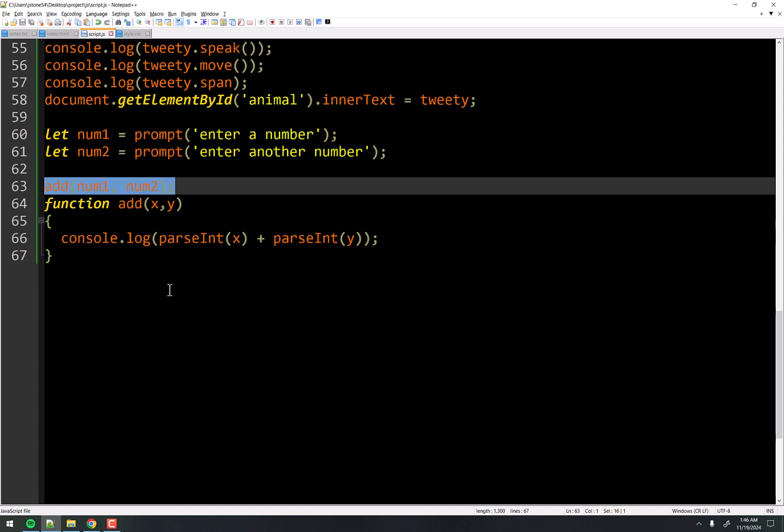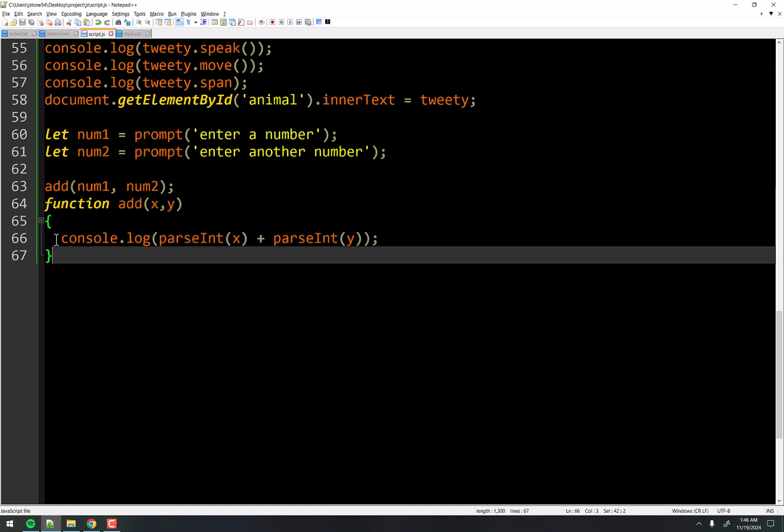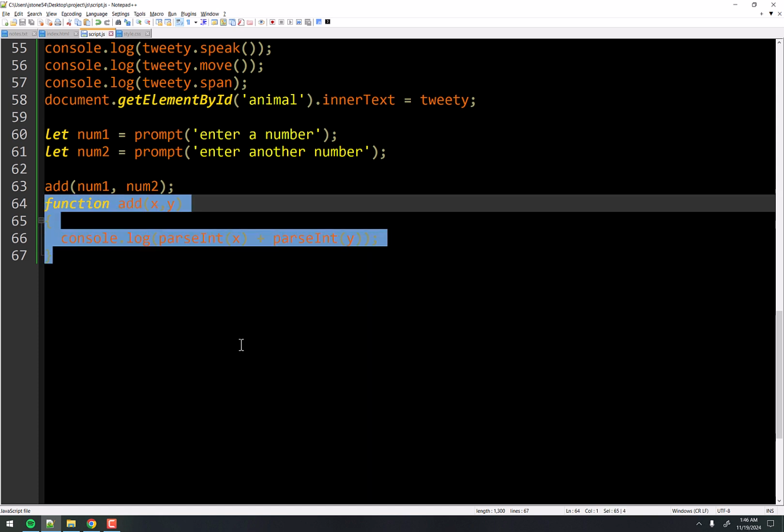Call add, put in two numbers. The end. That's all you have to know. You don't have to understand any of this. You don't have to see it. This could be in another file. It could be in a library that you don't even see. It could be anything. That idea is abstraction, hiding the information from you.